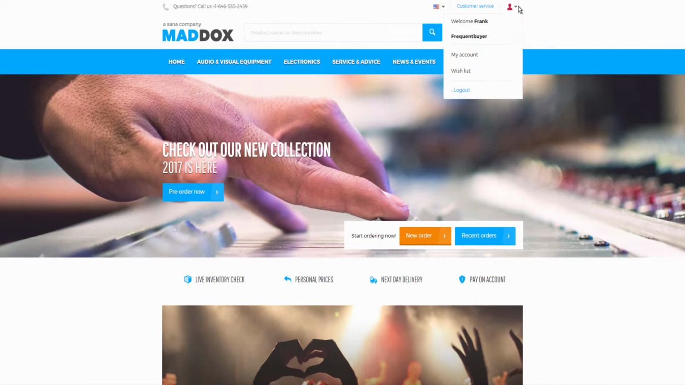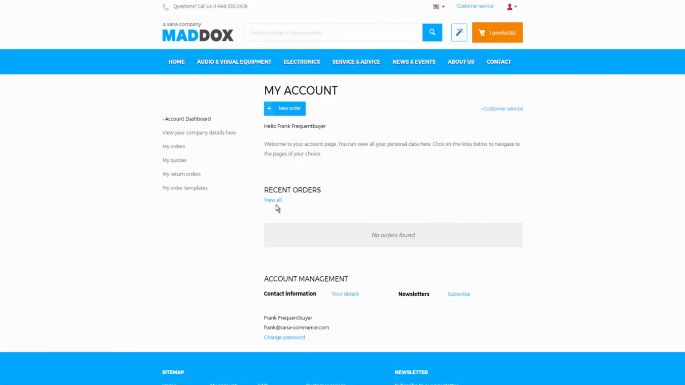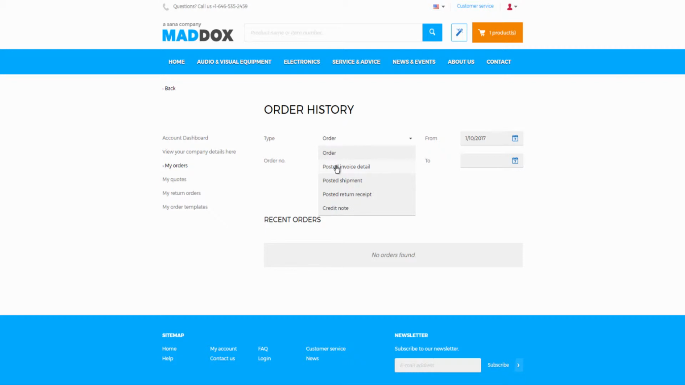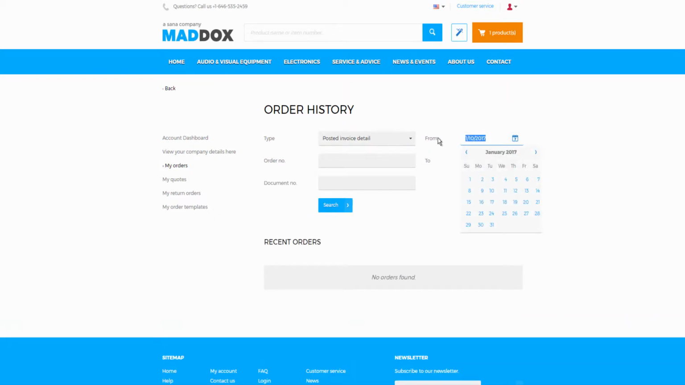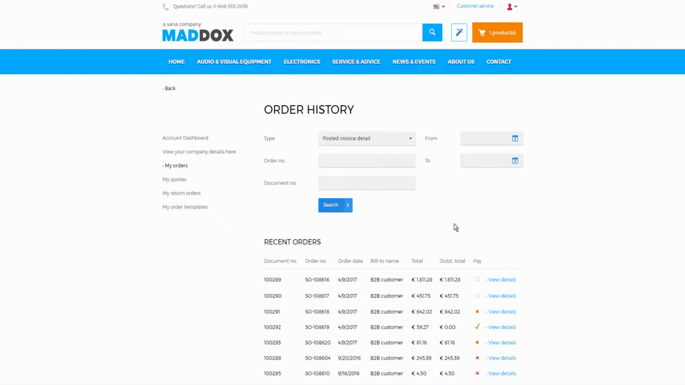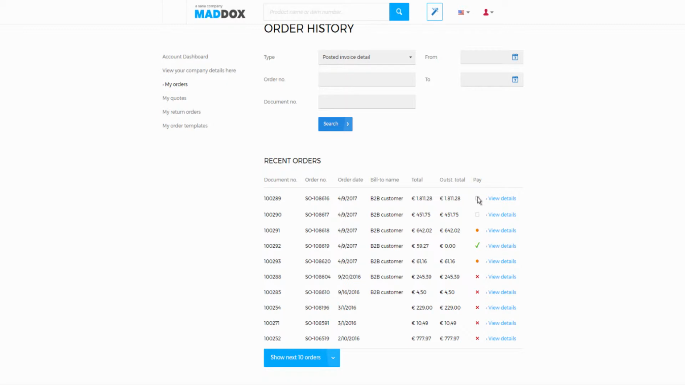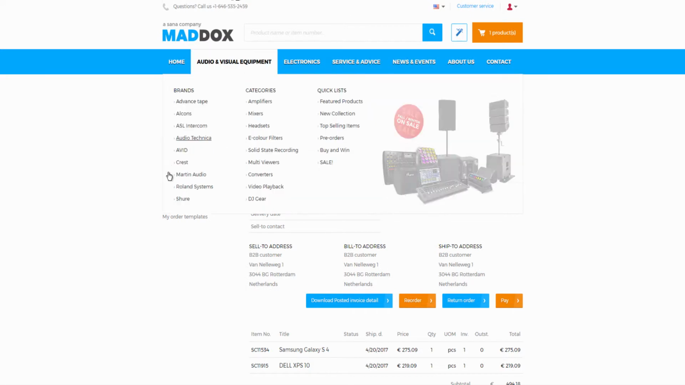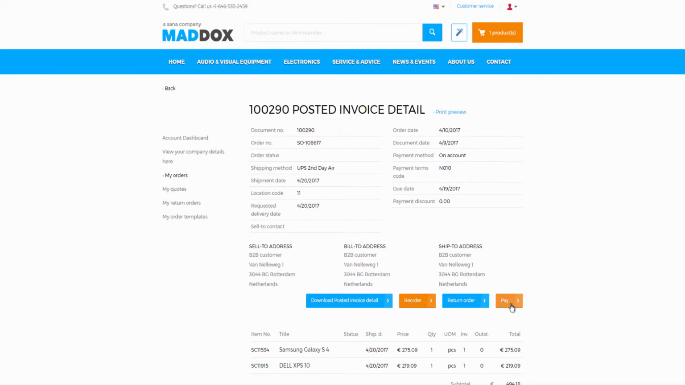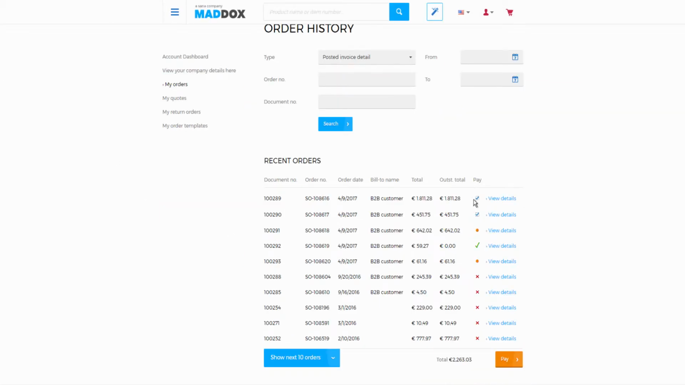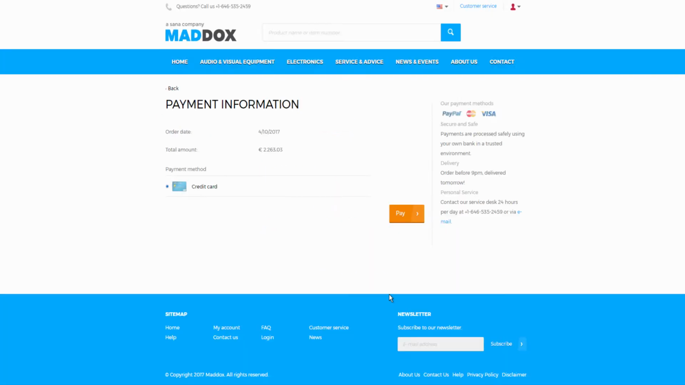A business customer can log into the web store and go to the order history. From the list of open invoices, a business customer can pay several invoices at the same time by selecting those which he or she wants to pay. Any invoice can also be paid separately from the posted invoice detail page. To pay one or several invoices, a customer just needs to select the payment method.